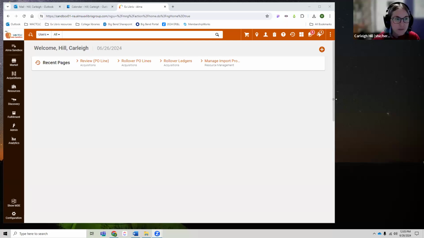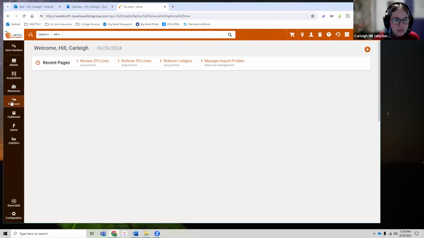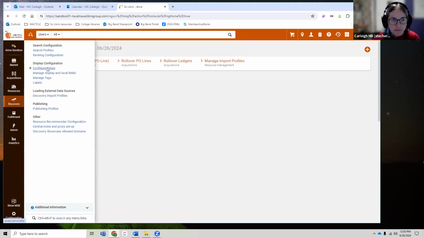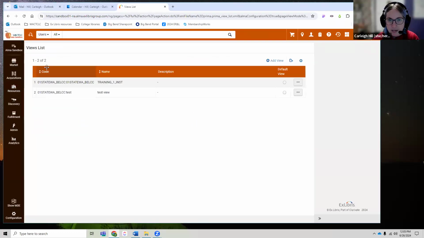Okay, so in Discovery and configure views, and this is the first way, it just creates another language option for whichever view you're creating. It's not a totally separate view with separate search profiles or anything like that, which might be what you want, and I can show you some examples of that.